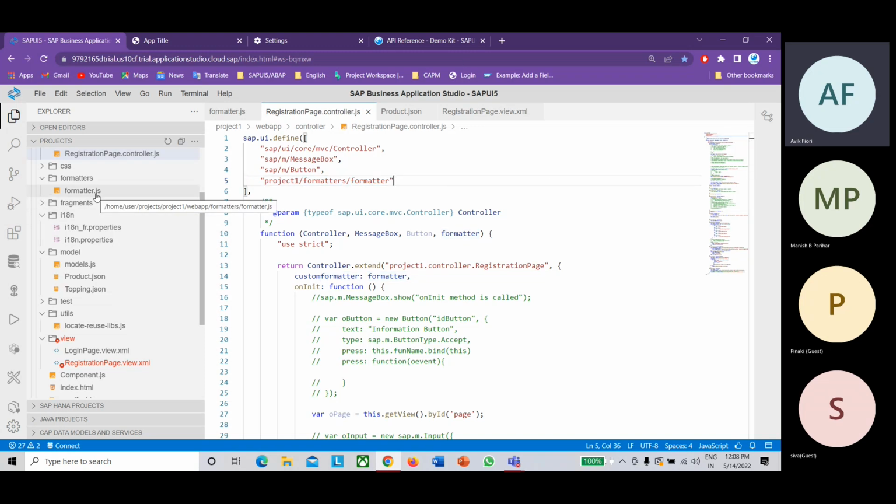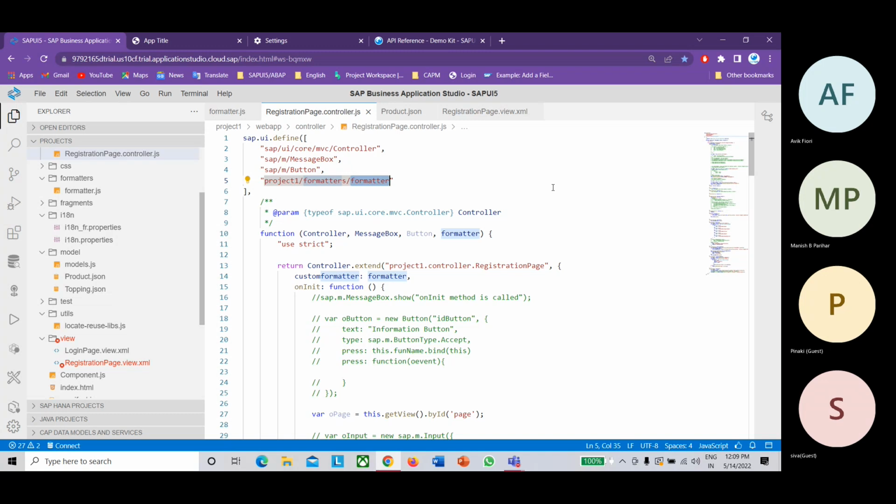Any idea? For model, once you define it inside the manifest, you can call that model with the help of this dot get owner component dot get model. But how will you call the formatter? Formatter is not a control here. Now you're getting it, right? It's not a controller. It's not even a library. It's just a file which has some methods or JavaScript code, which we can use and which we can call at runtime.